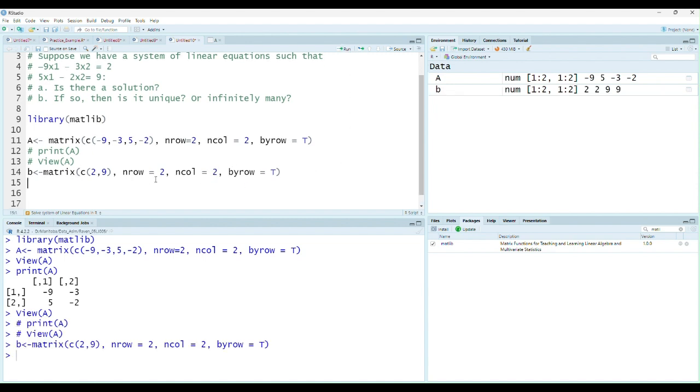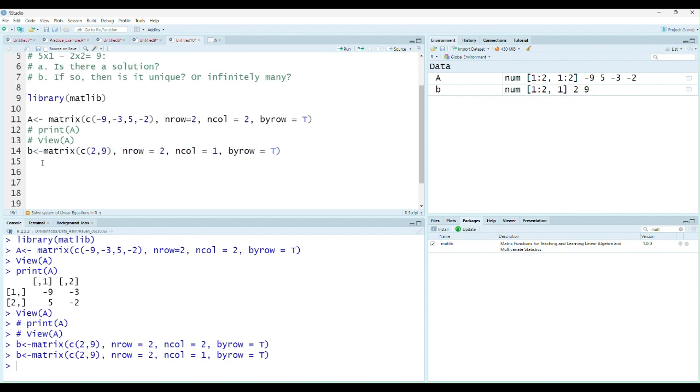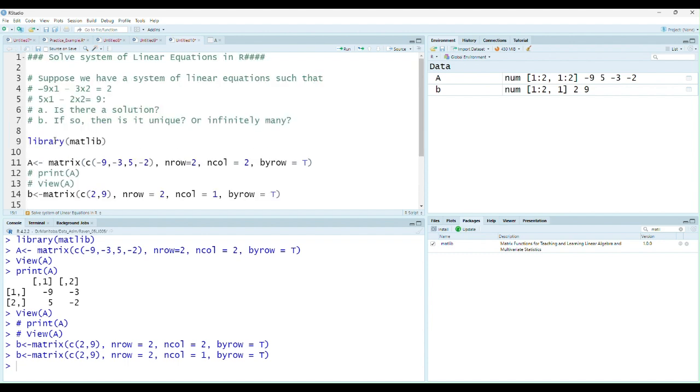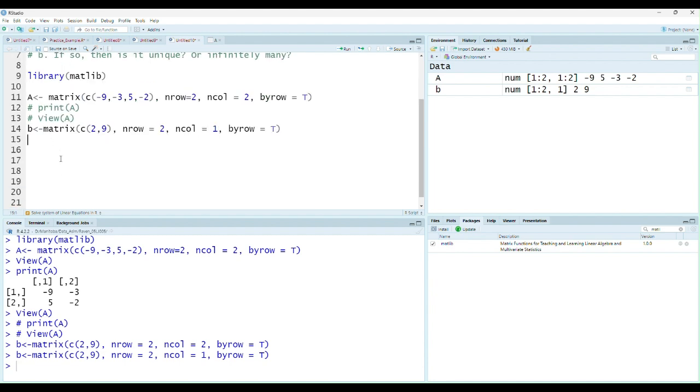So in here I made a mistake. The number of columns should be 1. So I will recreate it. B is equal to 2 and 9. Right? So in our class, we have talked about that we need the matrix A and the matrix B. So let's just solve it.